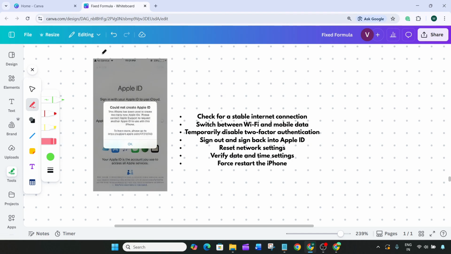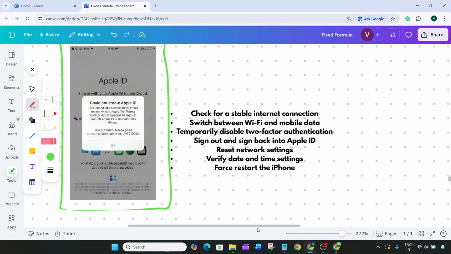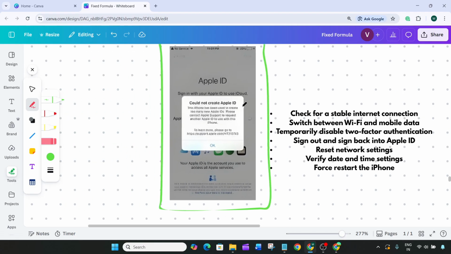And once the error disappears and your Apple ID signs in successfully, the problem is fixed. The "Verification failed. Error description not available" message usually appears due to network issues, incorrect device settings, or temporary Apple ID authentication glitches. If the issue still shows up, try force restarting your iPhone.